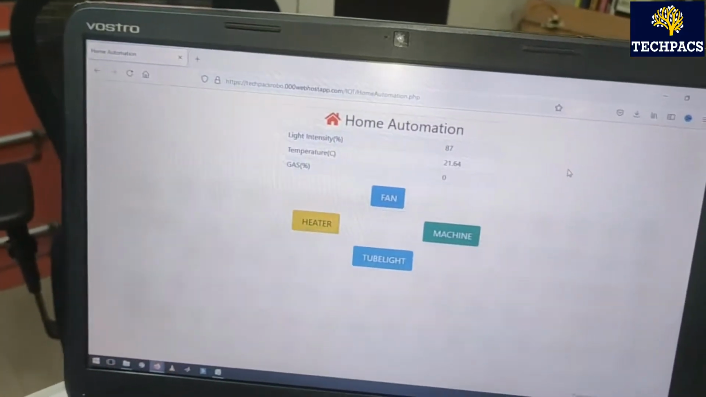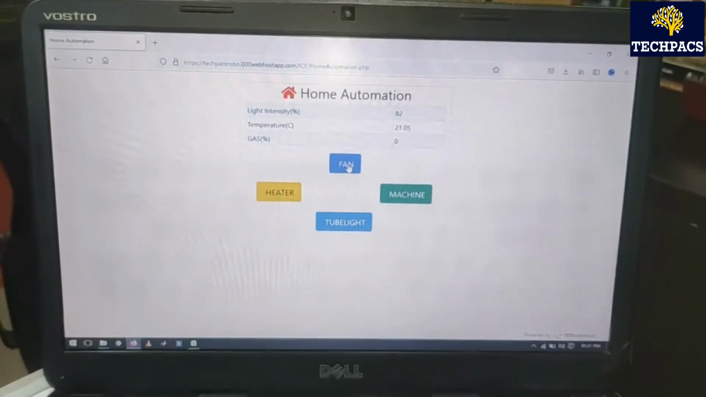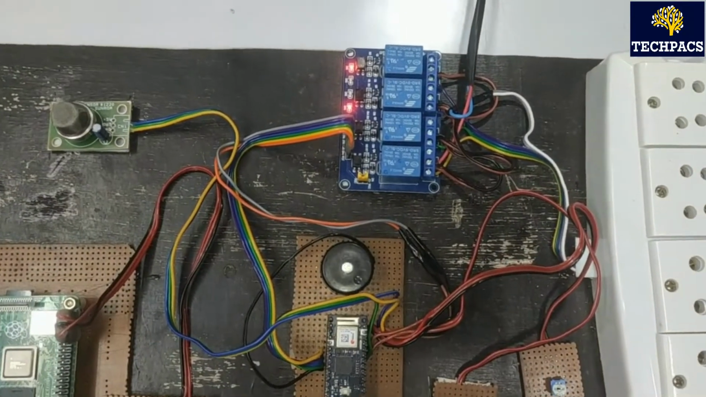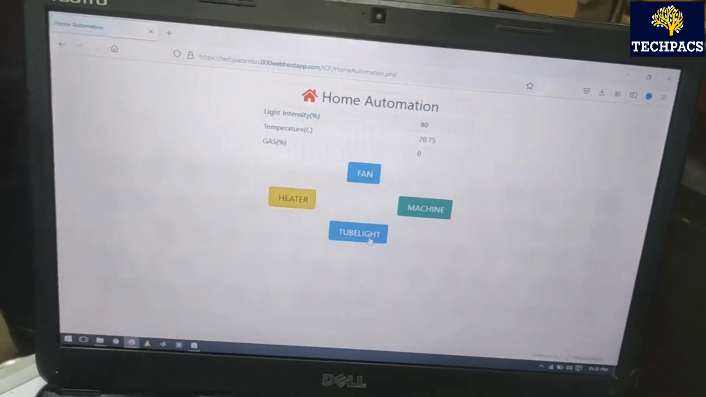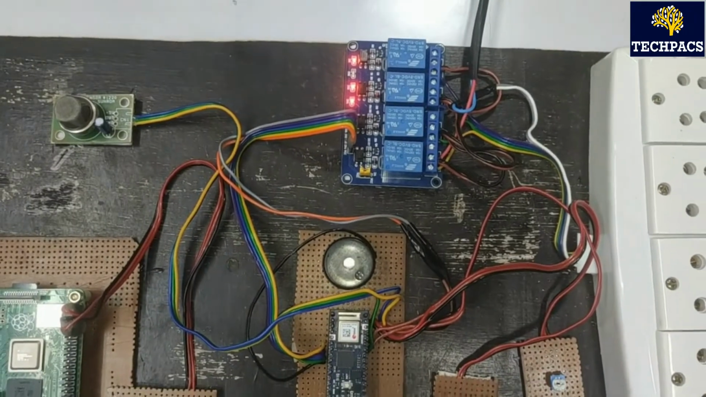So what I'm going to do, we are changing the device. As I'm clicking on the fan, you can see the command is received by the Raspberry Pi and two devices are on right now. So I'm clicking on the tube light, you can see tube is received and the third device gets on.